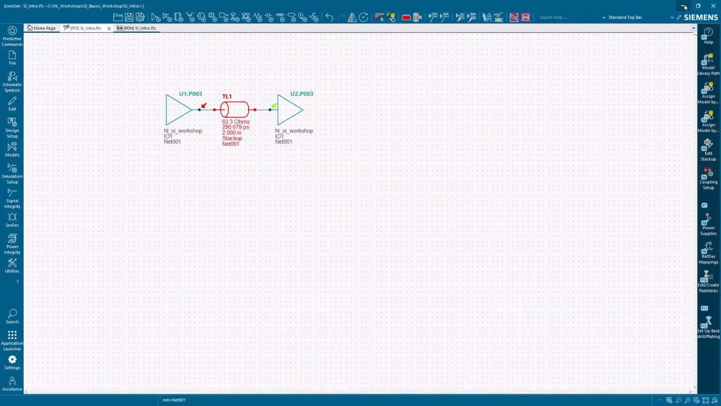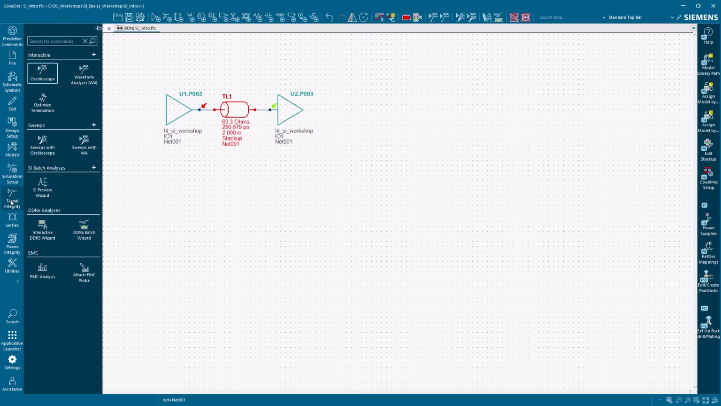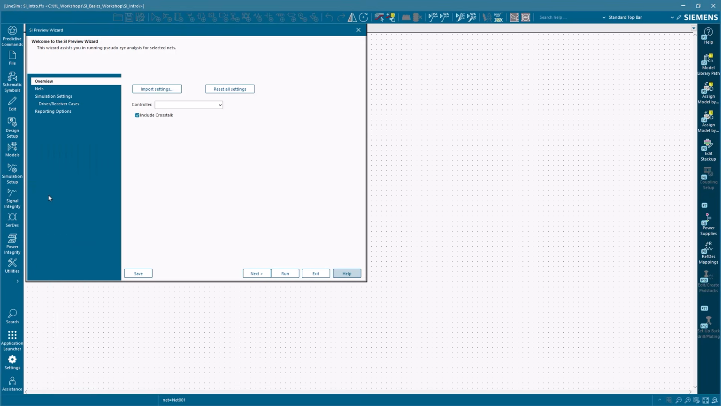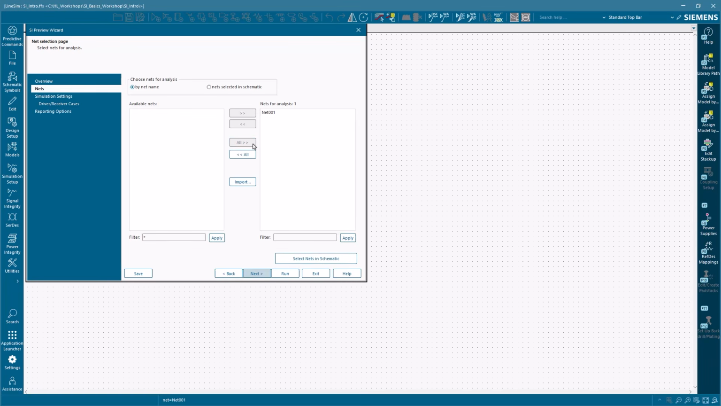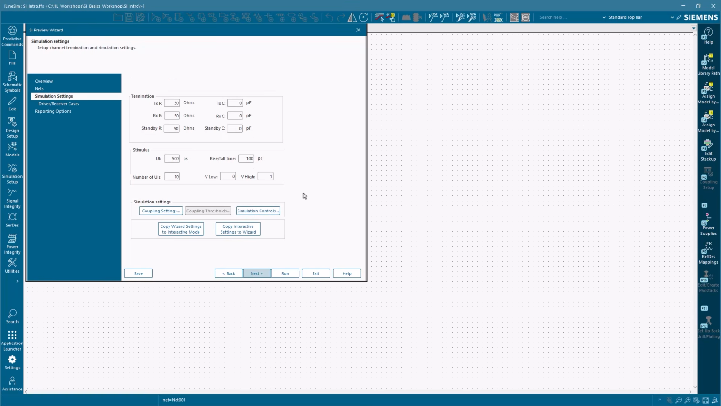To analyze ISI on this channel, we'll use the SI Preview Wizard. Using the global bar, navigate to Signal Integrity SI Batch Analysis, then click on SI Preview Wizard. Set the controller to U1 and click Next. Select All to move all the available nets to Nets for Analysis. Then click Next. This screen shows various simulation settings that can be varied, such as termination, stimulus options, and other coupling settings. Termination refers to the practice of ending transmission lines with devices that match the characteristic impedance of the line to prevent reflections. This is a topic that's covered in another lab.